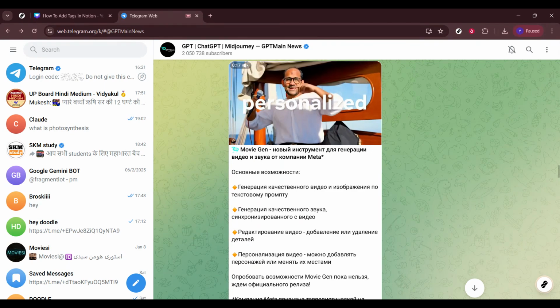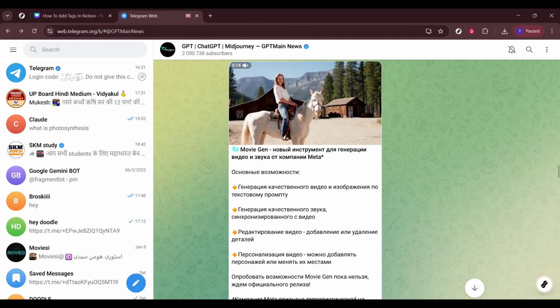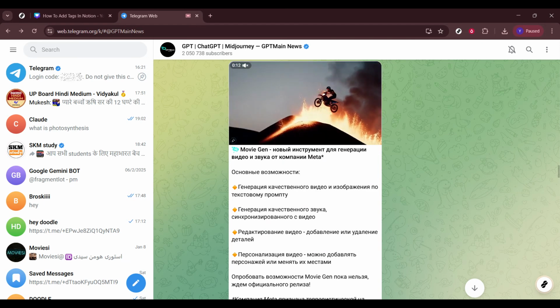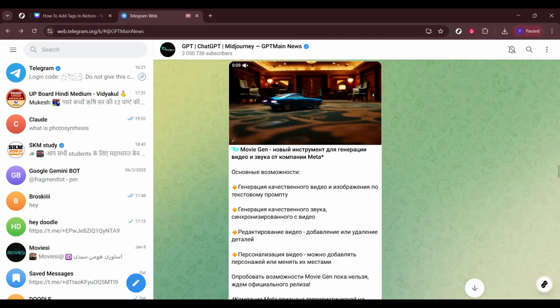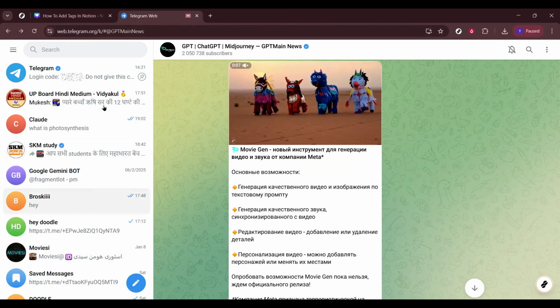Alright, let's get started. First, open your browser and go to Telegram Web by visiting web.telegram.org. Make sure you're logged into the Telegram account where you originally posted your stories.